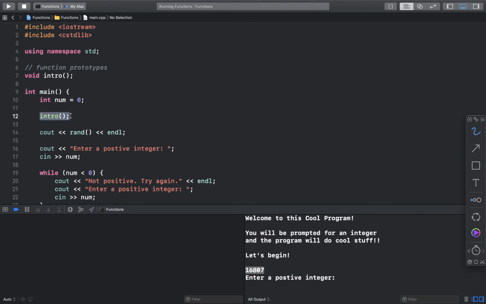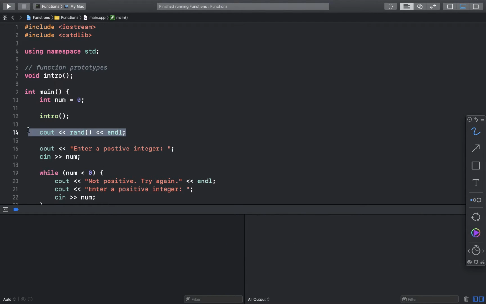So this was a void function. It just did something. But this function, when we called it, did something and then returned information back, which we then printed to the screen. And I'll go ahead and remove this.